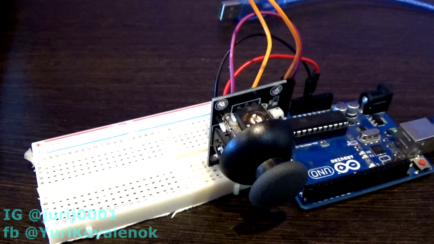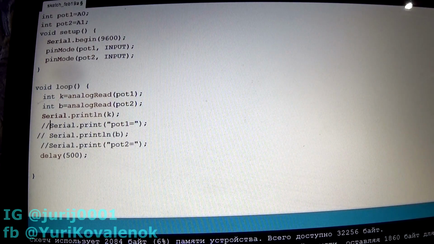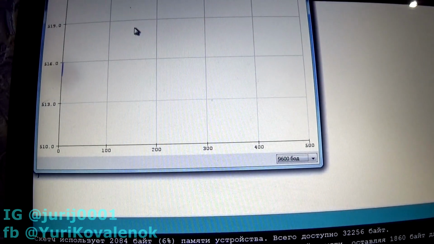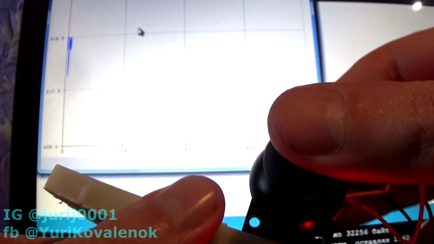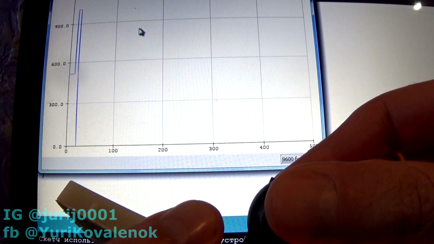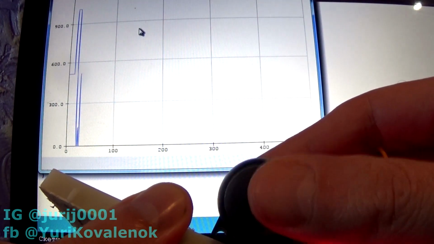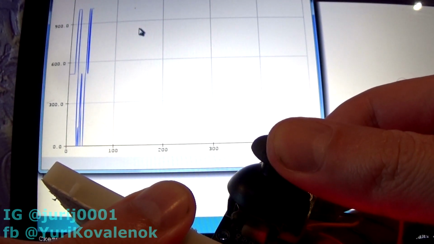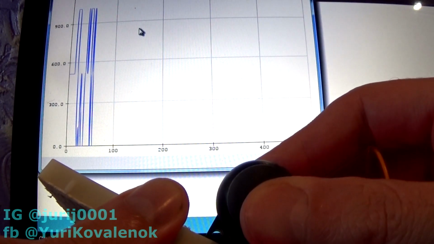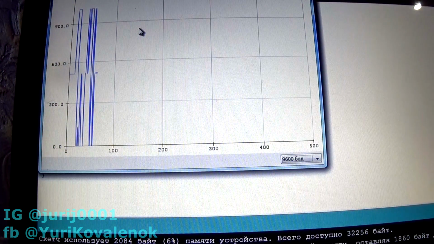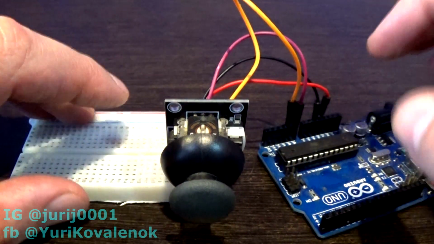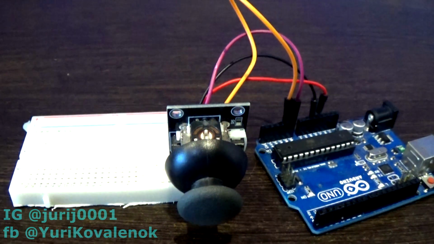You can connect the plotter over a serial connection and you will be able to see more clearly the movement of the joystick. You need to write down the values of the joystick at the positions right, left, up and down. It'll be easy this way.